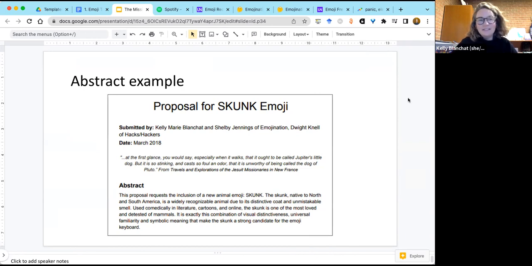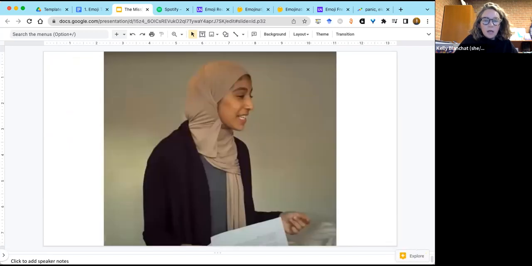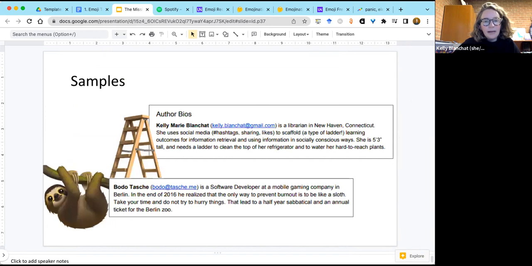There's really nothing you can't include in these emoji proposals, as long as you connect to it, somebody else will. So maybe just take a couple of minutes. I think right now, either think about your abstract or read some abstracts, or think about your author bios.